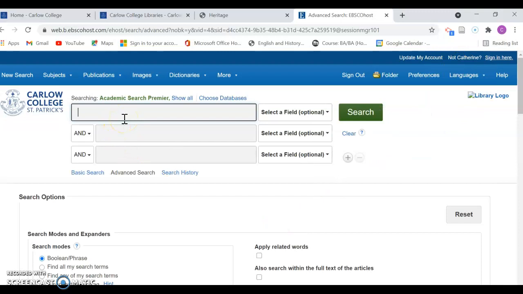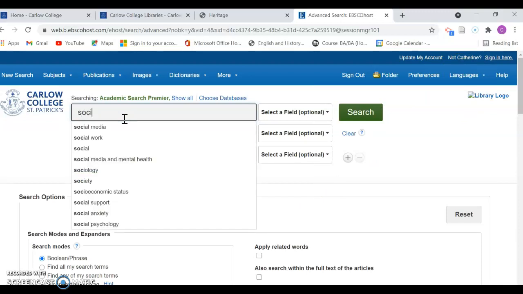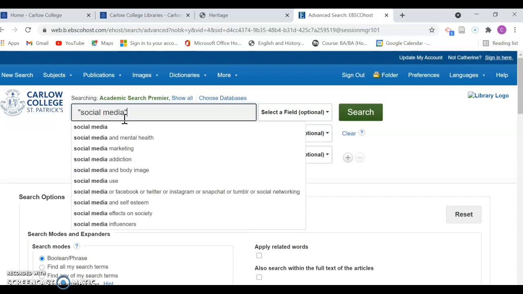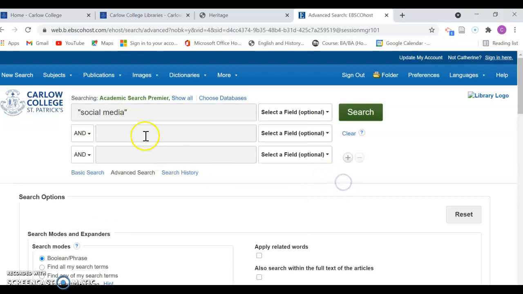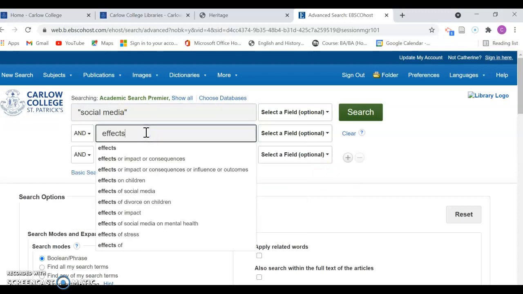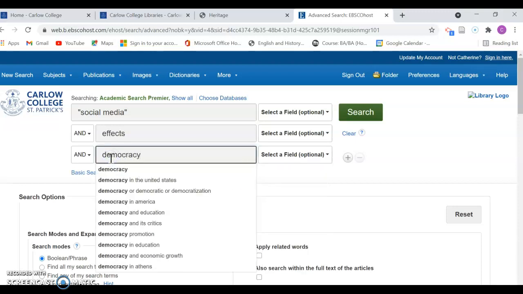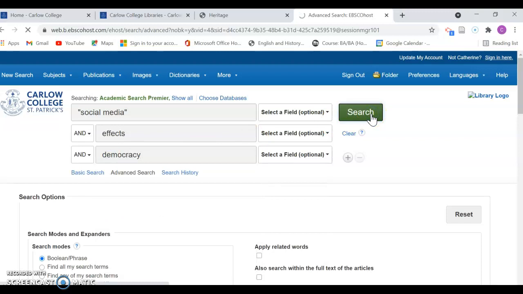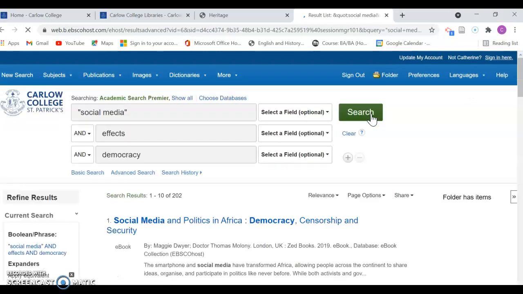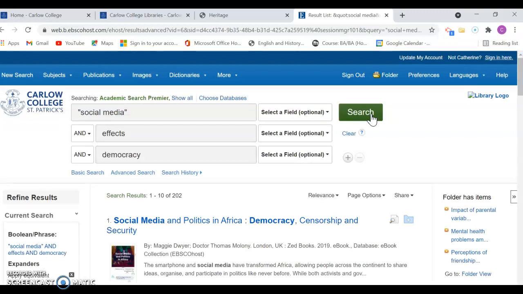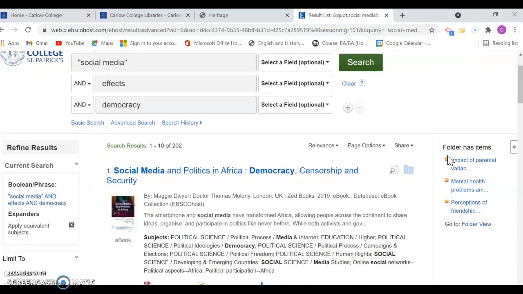I'm just going to do a sample search. Social media, using my quotation marks to keep the term together, and effects. I'm going to type in democracy. Now every time I click search, EBSCO is actually recording this for me. Now make sure that you are signed in. Sometimes people think they're signed in and that everything is being recorded, but they haven't. So make sure you've signed in or else your searches won't be recorded.